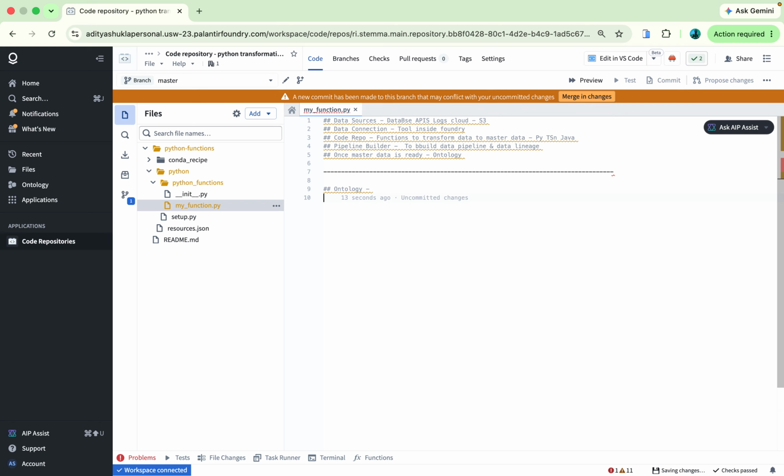How does the ontology work? It has three things actually: object types, link types, and action types. Basically the ontology is a kind of semantic layer over the data connection, I can say. Let me give a brief.